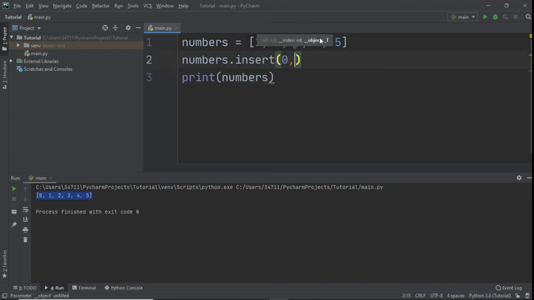Now, the second value that is highlighted is an object, and that can be T. What this T means is that it can be any type. We can pass a number, a string, a boolean, any type. I'm going to pass 0, and we can see our list has 0 at the beginning of the list.